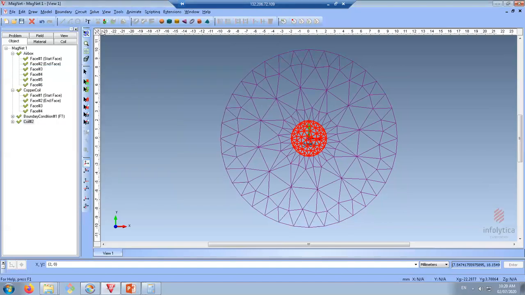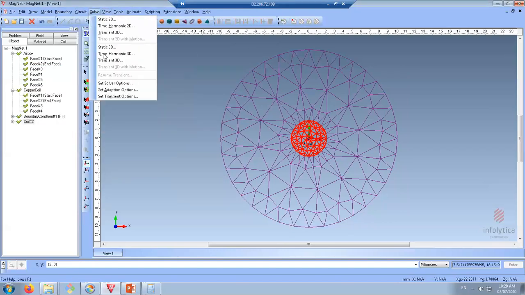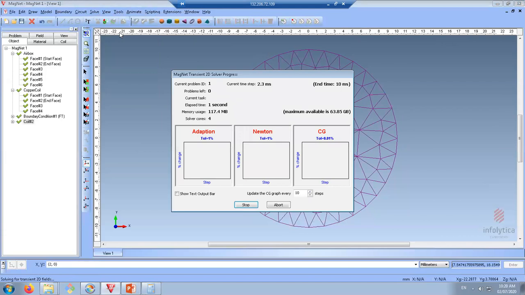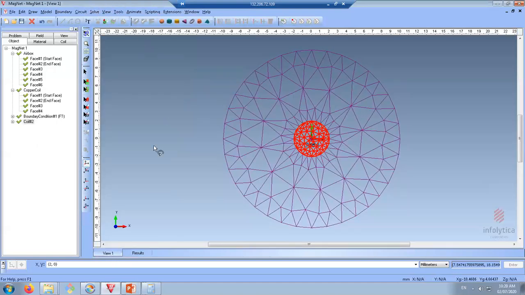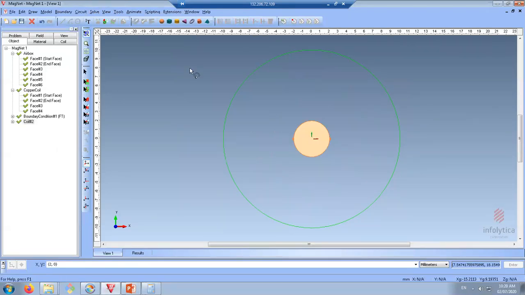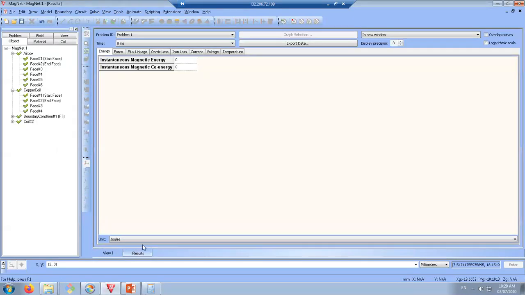Okay, now we need the sinusoid. Transient 2D is what we need here, right? We can also try 3D. For now, let's try 2D and solve the model. And it's running, so it's good. The model is solved. Let's go back to the solid model. Once it's solved, it takes you to the results tab, as you can see here.